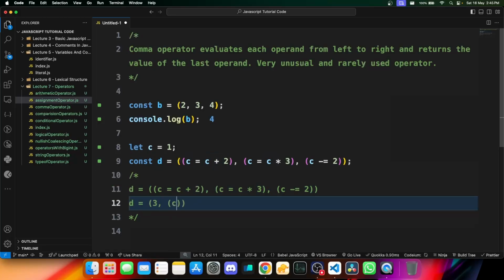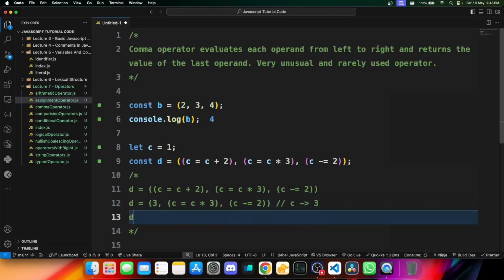And then we have the rest of things, which is c equal to c multiply 3, and then this c minus equal to 2. Okay. And at this point, the value of c is 3, right? Now let's see the second one. So the second one is c equal to c multiply 3. Now 3 is the value of c, so 3 multiply 3 is 9. So the new value of c is 9. So 9 would be returned, as that's what the assignment operator does, right? So c value becomes 9, and 9 is returned, and then the rest is c minus equal to 2.